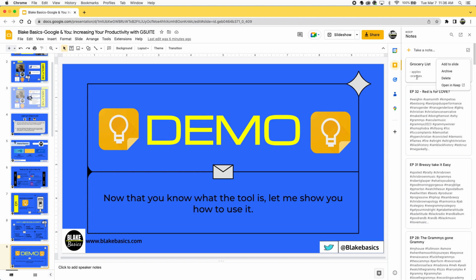On the toolbar here, this is an abbreviated version of Keep. I'm going to take you to the full version, but you can literally add the information from this Google Keep. If I wanted to, I could add it to the slide deck, and now it would be there as well, or a Google Doc. I also can archive it, or just delete it.